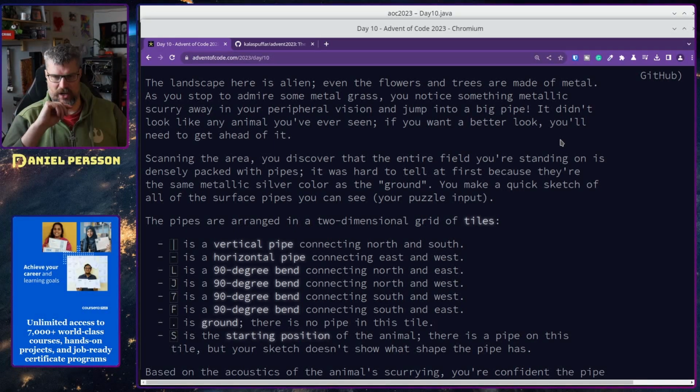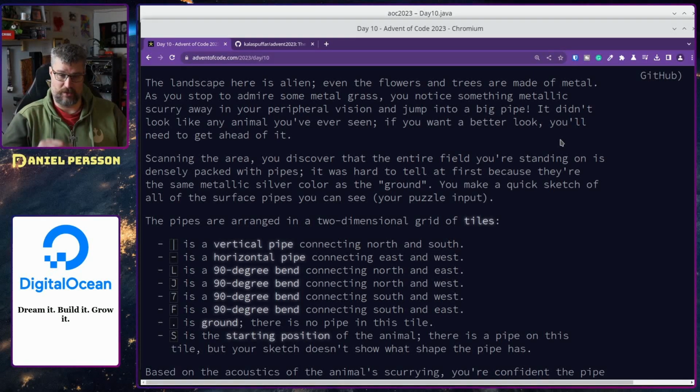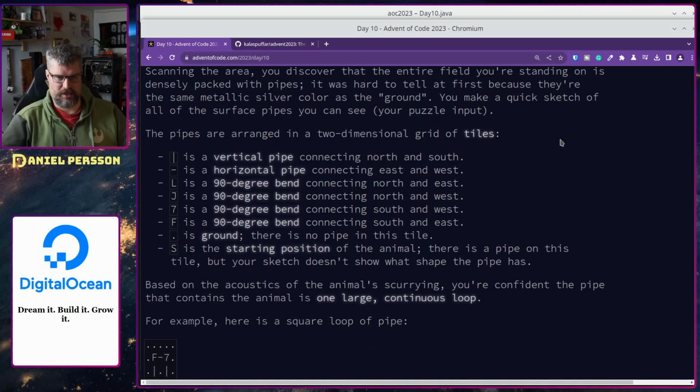It's hard to tell at first, but because they're the same metallic silver color as the ground, you make a quick sketch of all the surface pipes you can see. Your puzzle input. The pipes are arranged in a two-dimensional grid of tiles. A vertical pipe, a horizontal pipe, a 90-degree bend for north-east, and so on. And then you have ground. There are no pipes on this tile.